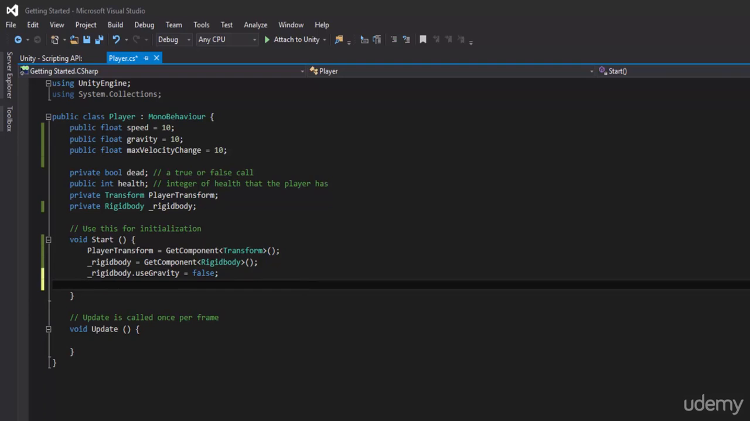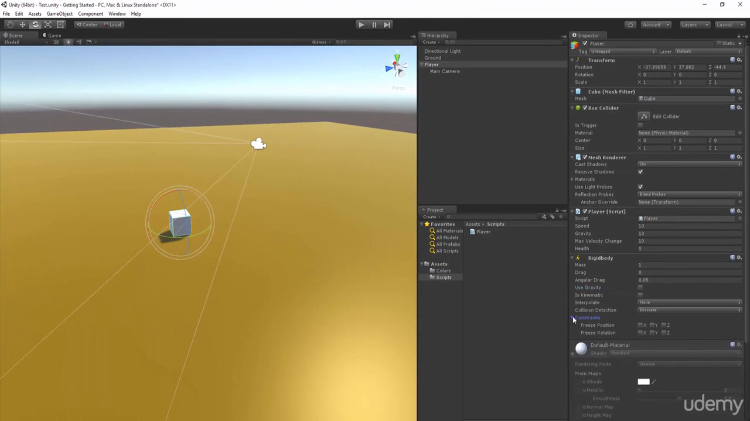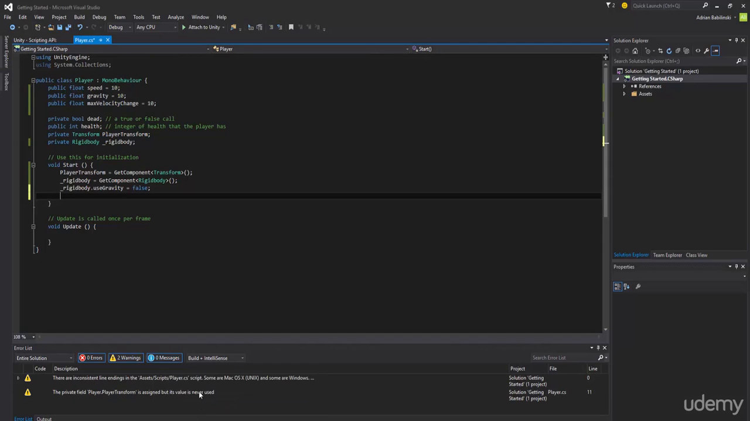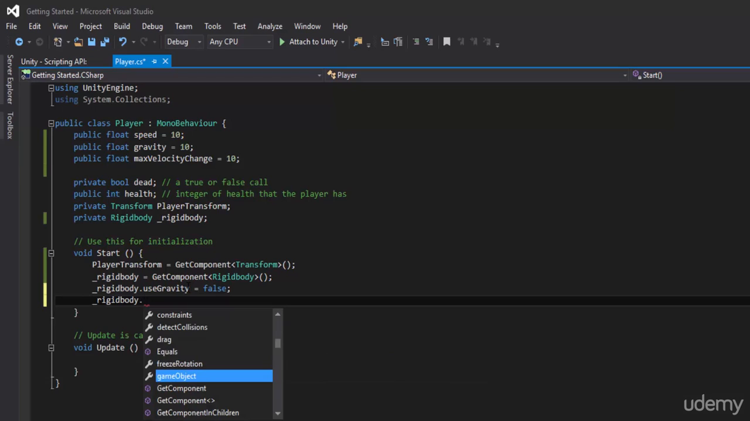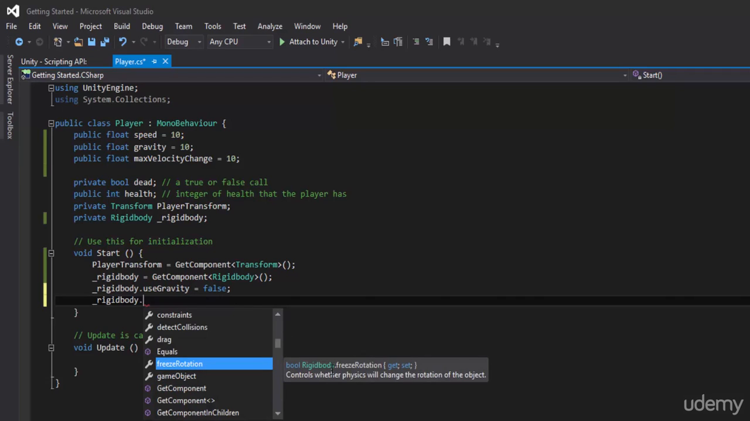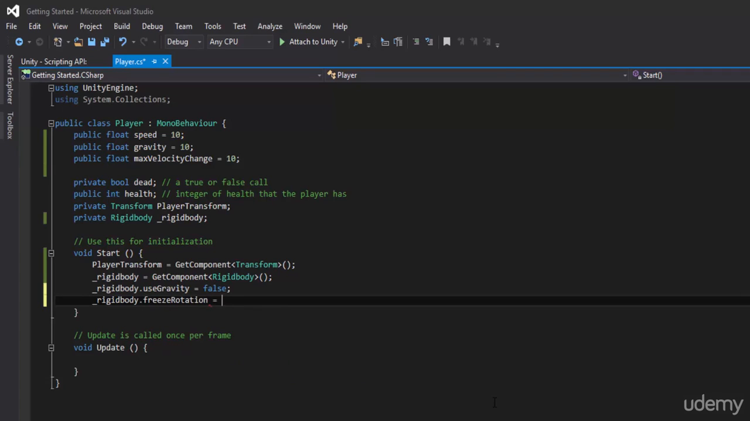And if we go into Unity here, we see rotation, freeze rotation, and we can check all these. Or, better yet, we go to our code, and we go rigidbody.freezeRotation. And actually, if you don't know that there's such a function, you can just hit dot and scroll down. And here, you have a little tooltip: controls whether physics will change the rotation of the object. And no, it will not. So freezeRotation equals true.